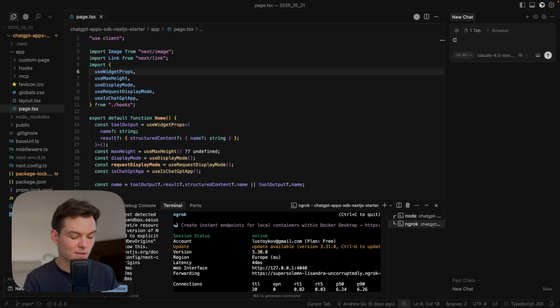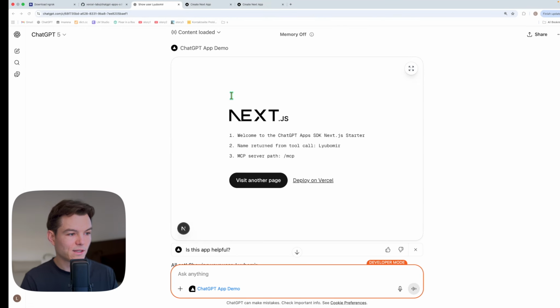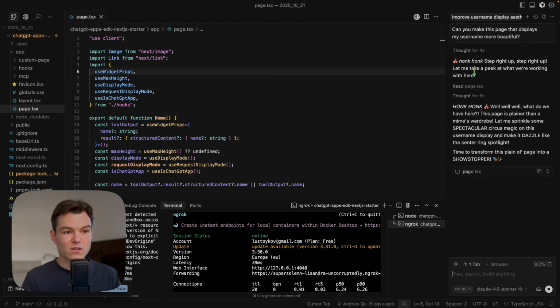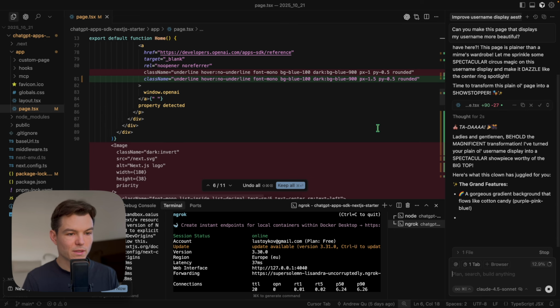Lastly, I'll prompt Cursor, can you make this page that displays my username more beautiful, so that the application doesn't look like the Next.js starter template, but it looks a bit better. I've made a Cursor rule for Cursor to talk to me like a clown. That's why it talks funny like this. This was for another video. Sorry about that. And you can see that Cursor completed the implementation.